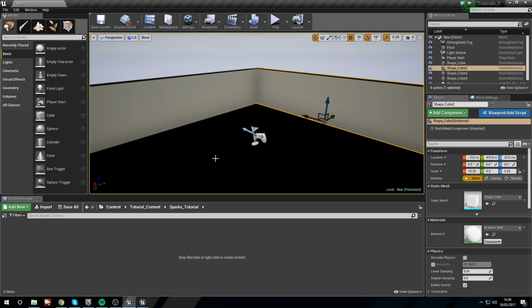We're going to be doing something a little bit simpler than a couple of previous videos. In today's video we are going to be covering sparks using a particle system.